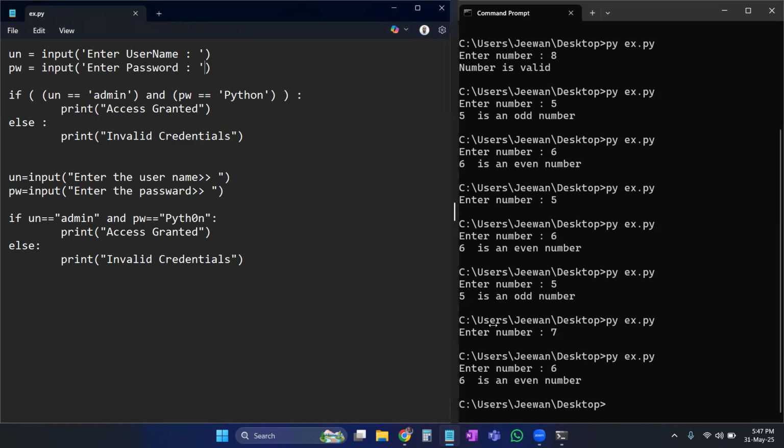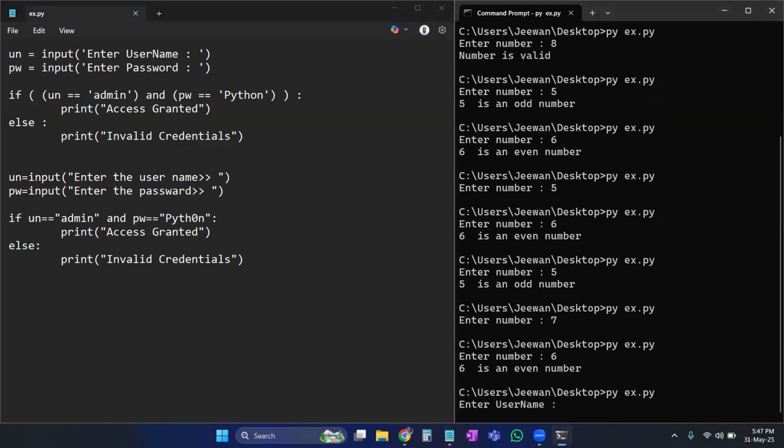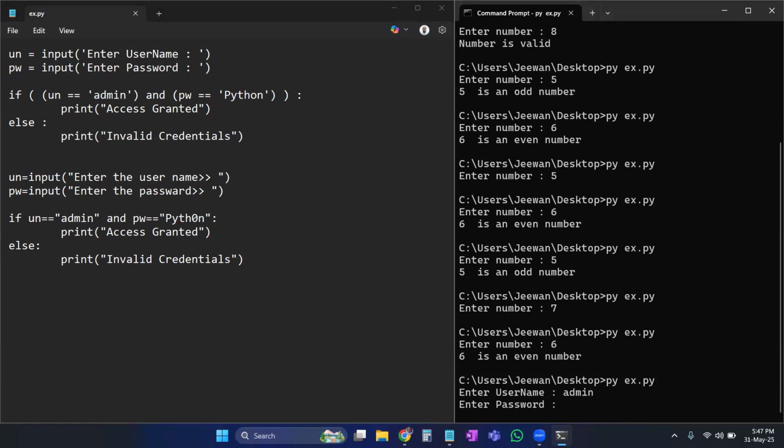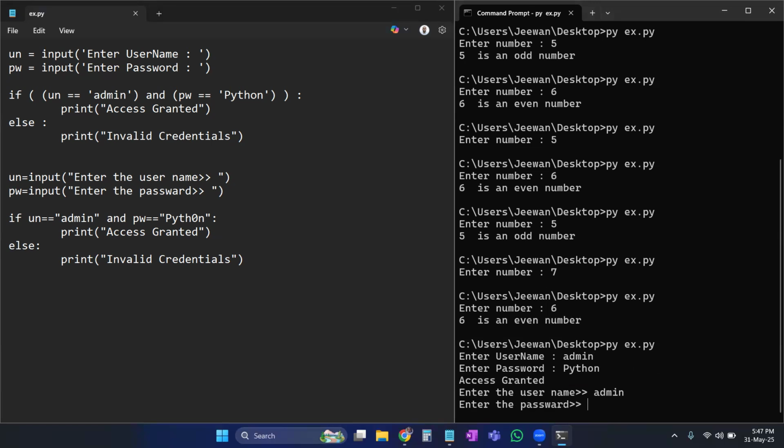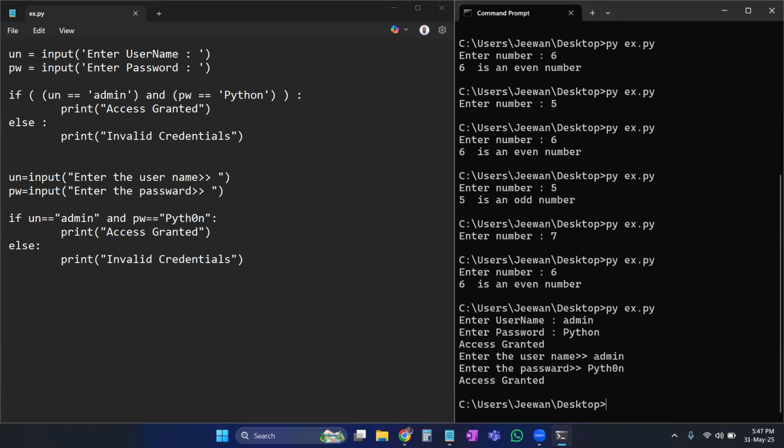Right, now let's try it and see. Admin. For the first one you need to type Python, no? Access granted. The second one you need to type admin. Access granted, right? Okay.